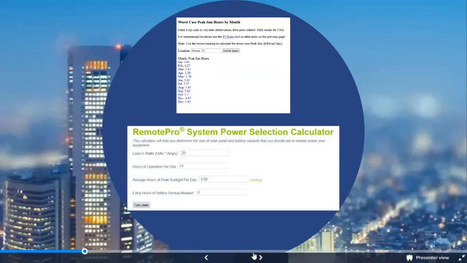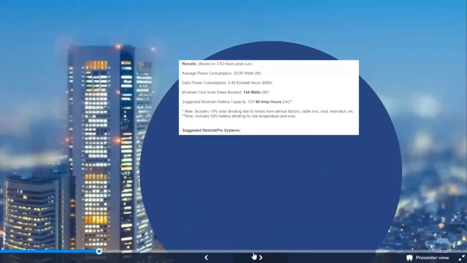Now, when I do a system design, I like to keep the extra hours of battery backup needed at 0 to start. So I can kind of see what we're playing with. And then you can always go back and change that up to 24 hours or 48 hours if needed. But with this design, you will have complete autonomy, 24 hours a day of power.